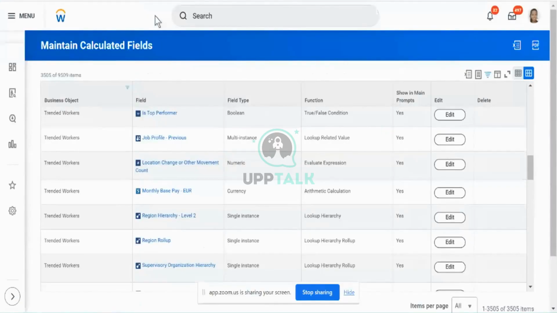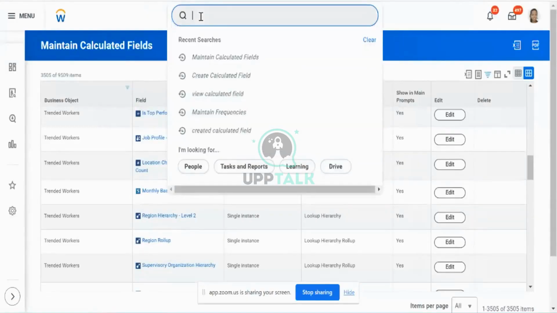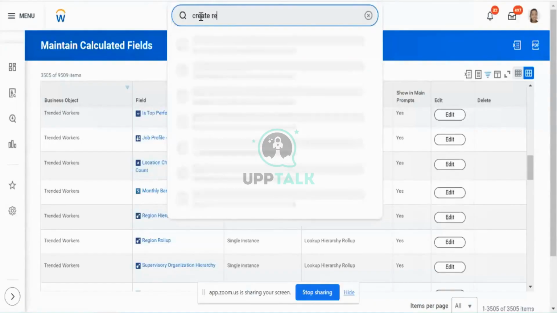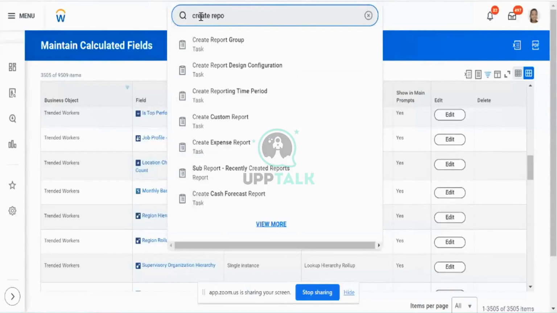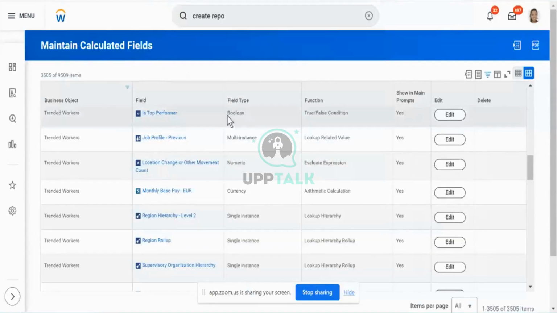I'm just going to give you a very small introduction. I'm not going to take more than 5 minutes of time. I'm going to only introduce how to create reports, and we are going to be using the field which we created. For that, I'm going to go to Create Report. I'm going to say Create Custom Report, and I want you to do the same thing right now.